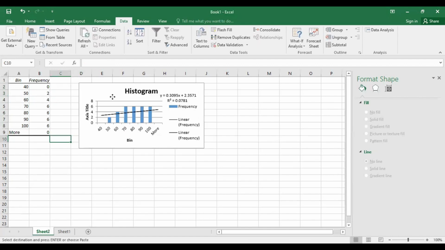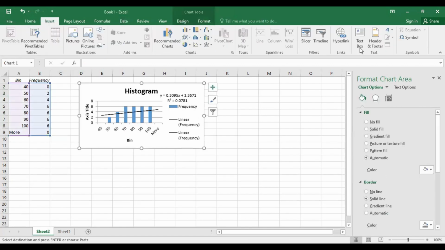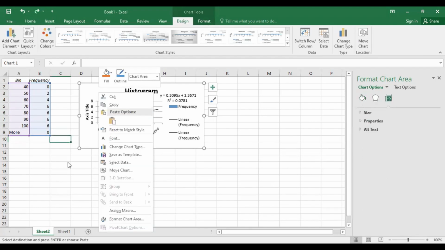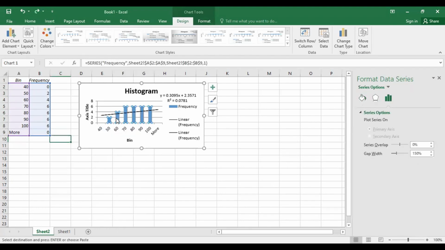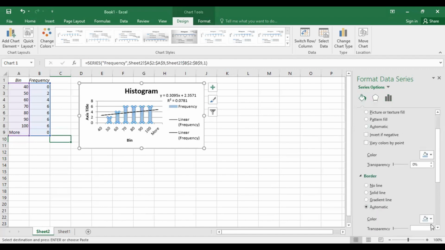If you want to add it over in your histogram, you can go to insert, add a text box, and get the output over here. Also you can change the color of the bars according to your wish. So you can change it to another color, and also you can change the border color of it.